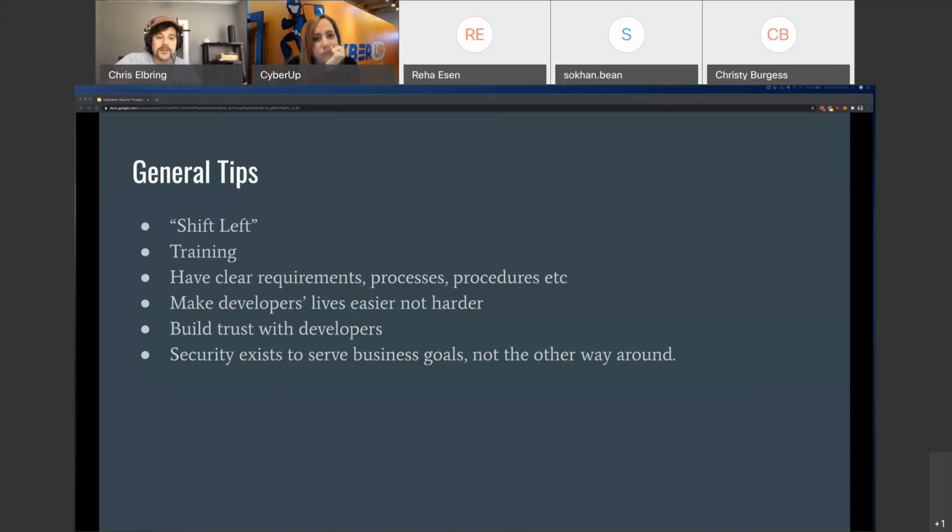The security exists to serve business goals, right? Not the other way around, right? If we wanted to create a perfectly secure system, we would just have a computer that was turned off. That's perfectly secure, but it doesn't really do anything. So business goals do come first. Security is very important, right?